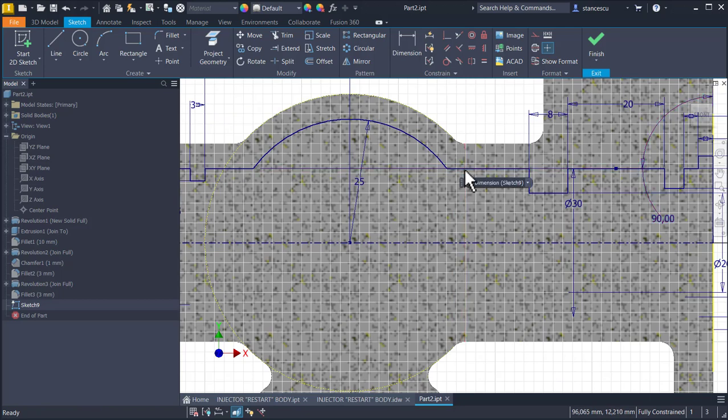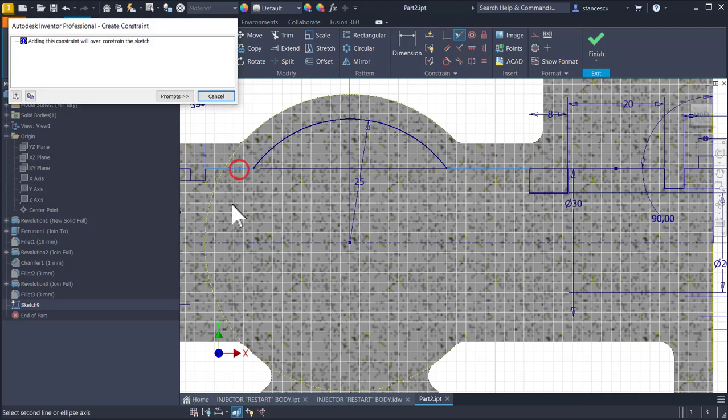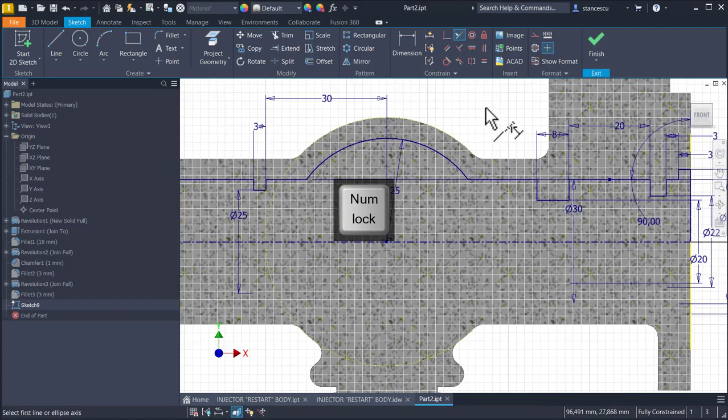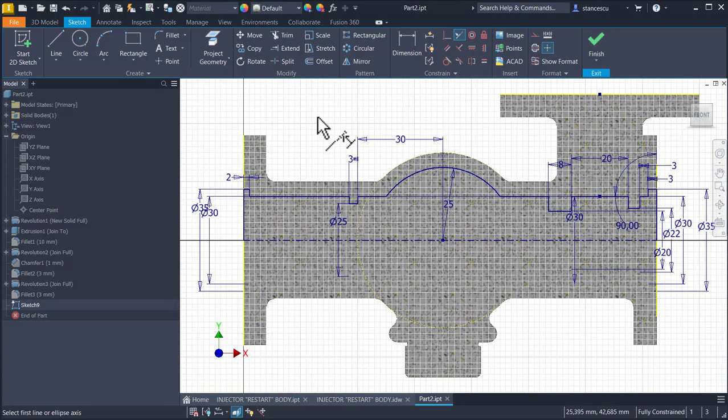I keep here to see the curve because I want to place collinear this line with this line. It is aligned, but I didn't see that the sketch is fully constrained. Yes, that angle included 2 dimensions, not only 1.